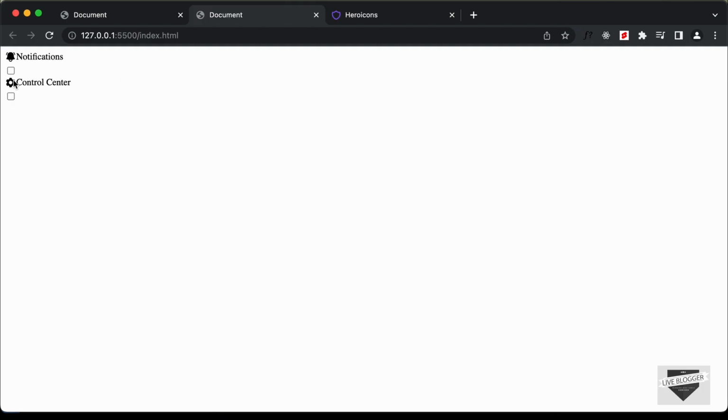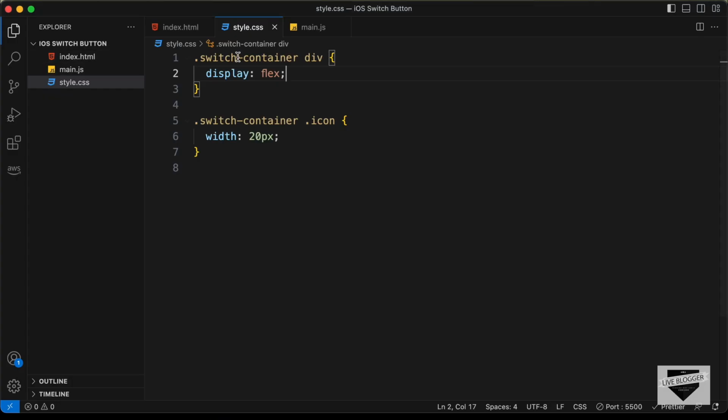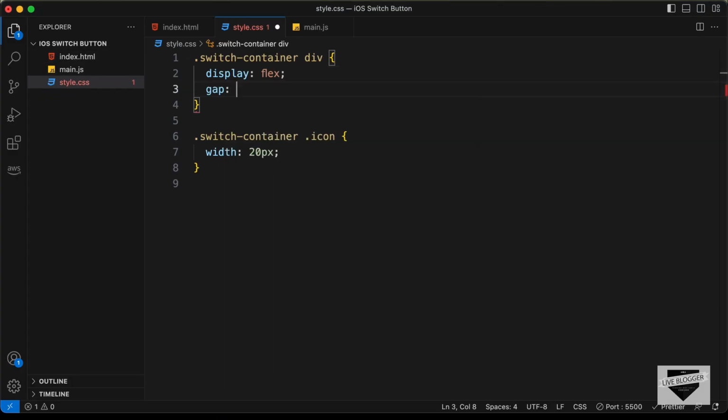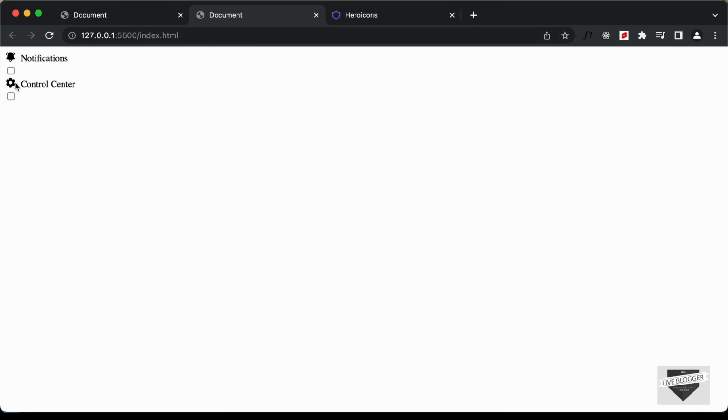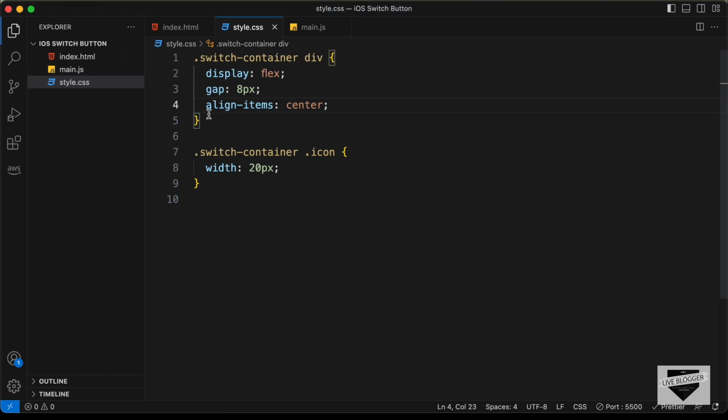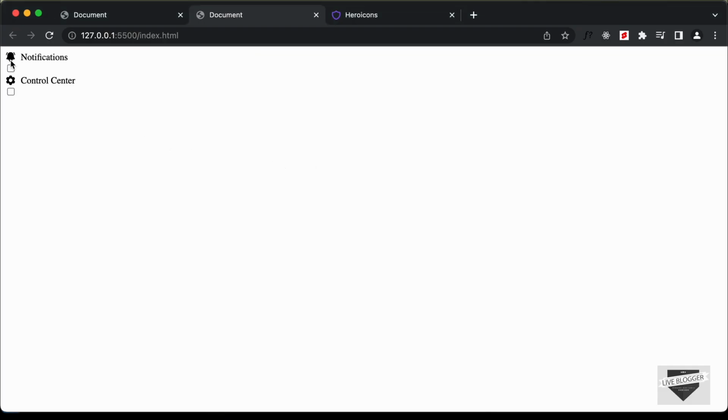And now we can see that the icon is being displayed, and we also need to have some gap between the icon and the text. So here let's type gap, and let's set it to 8 pixels, and we'll also align it to the center. So I'll just type align items center, and now we can see that we have this gap, and right now it is not exactly in the center. So here for the icon also we need to type display of flex, and now the icon is exactly in the center vertically.